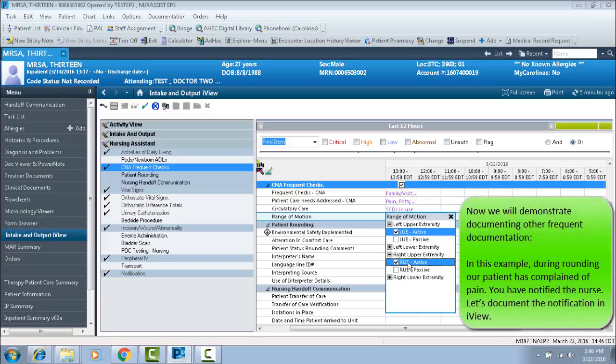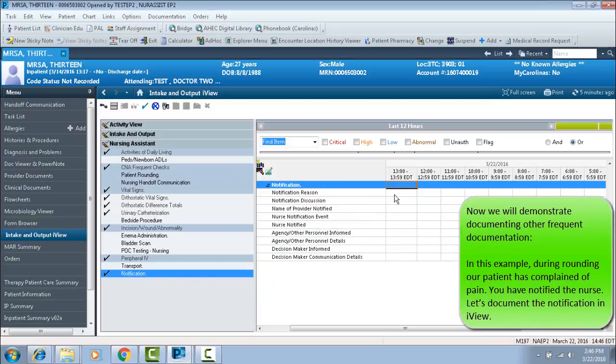Now we will demonstrate documenting other frequent documentation. In this example, during rounding, our patient has complained of pain. You have notified the nurse. Let's document the notification in iView.